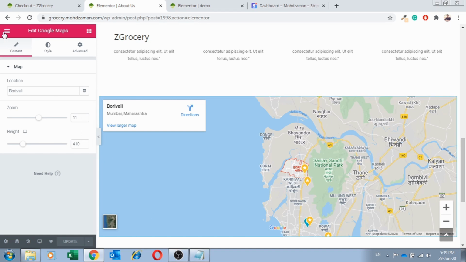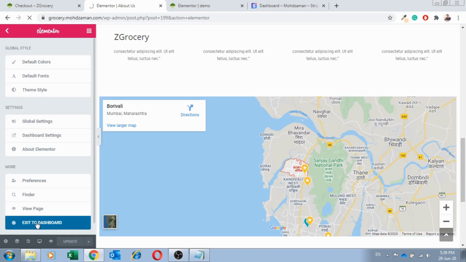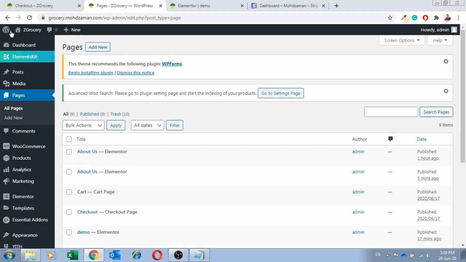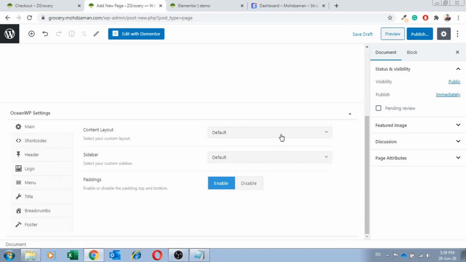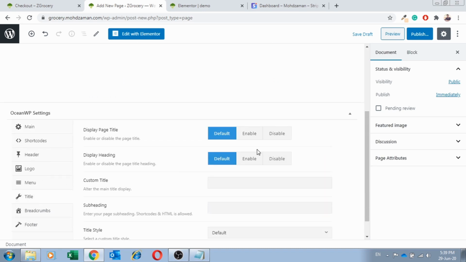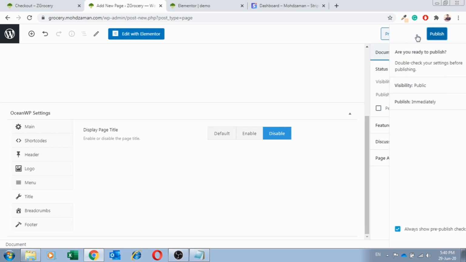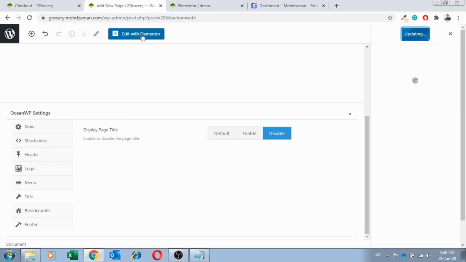Now we'll import the contact us page. So go back and click on exit to dashboard, add a new page. This time add contact us, make it 100% full width, go to title, disable it and click on publish, publish again, and then click on edit with Elementor.